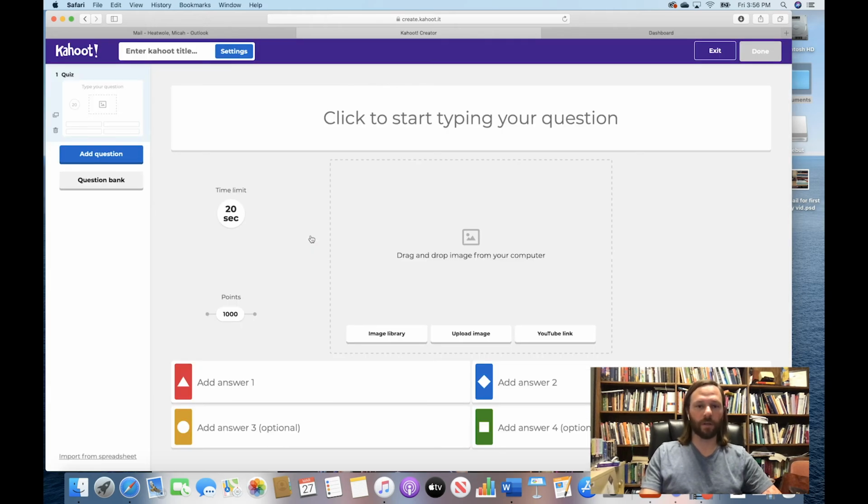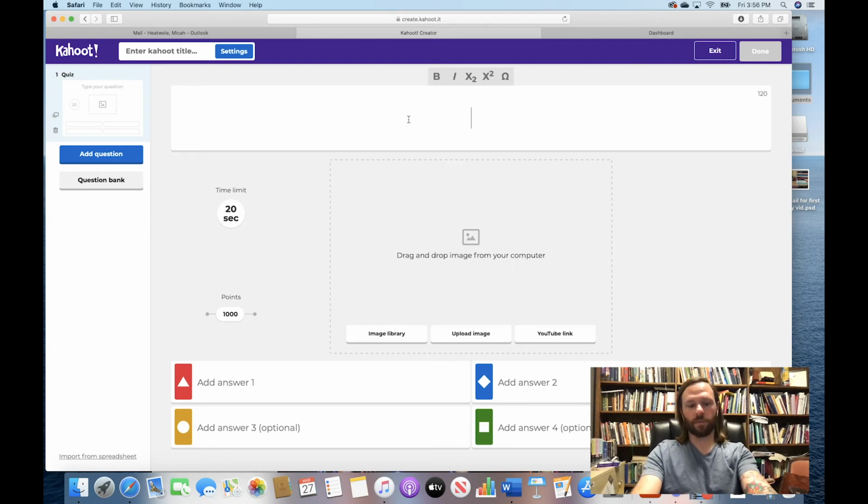So once you hit that button, it's going to take you to this screen, and this is where you're going to have the option to customize your own quiz. So you start by typing in your first question up here.